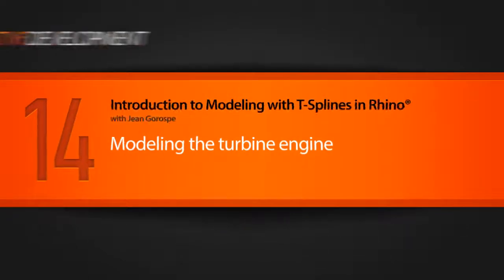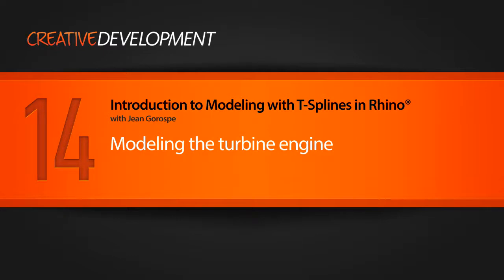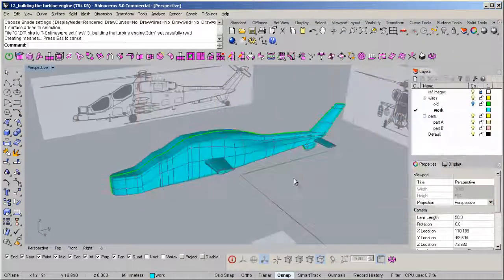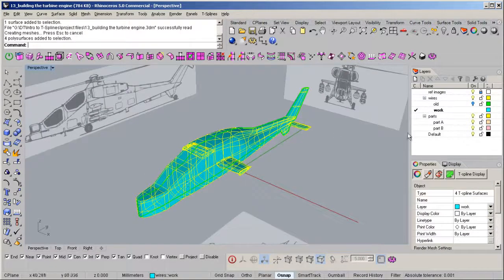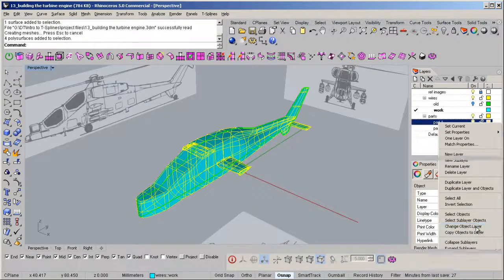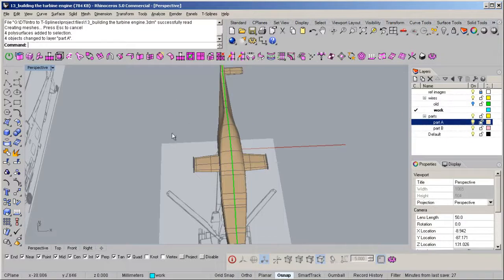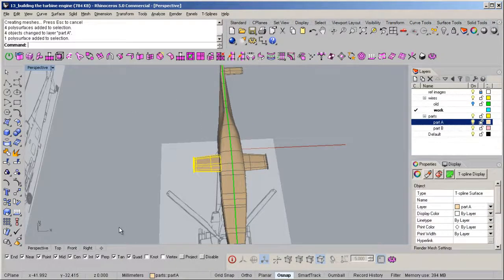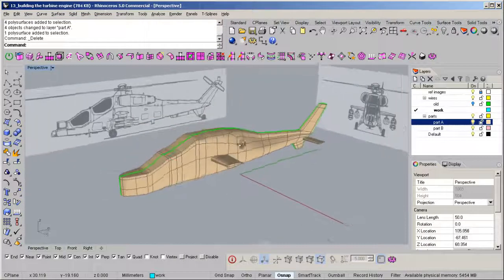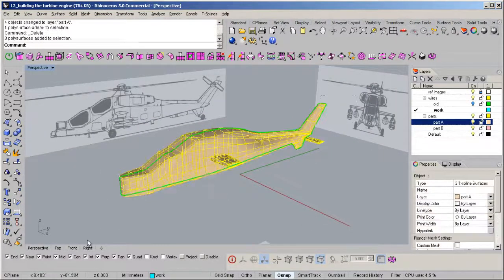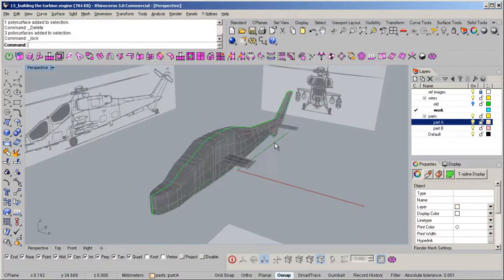In this lesson, let's begin building the turbine engine for the helicopter. First thing I want to do is put this mesh on a layer so we have some color to it, and get rid of this wing on the right side. We can mirror it later. I'm going to go ahead and lock all these meshes.